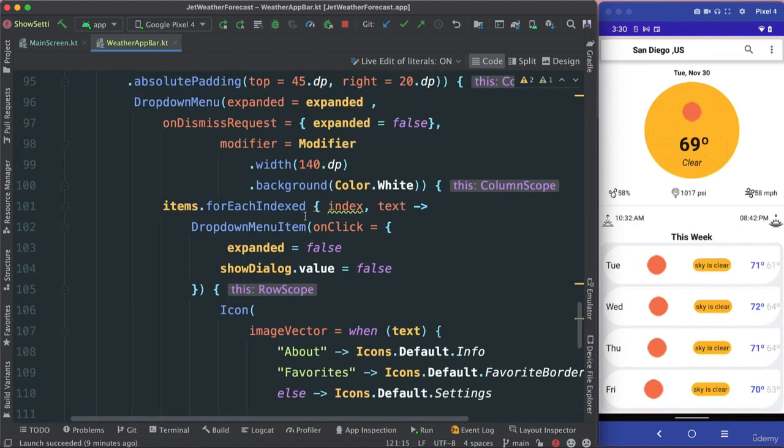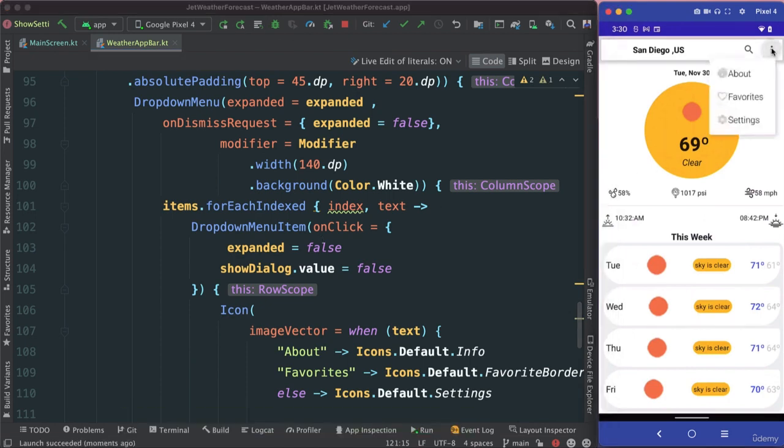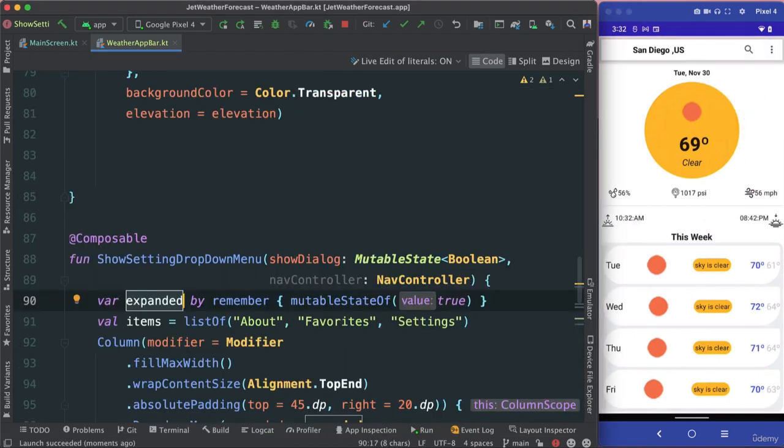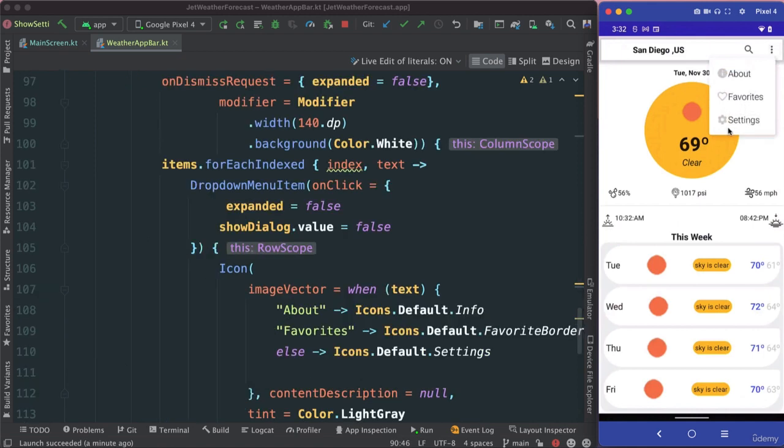Let's go ahead and see if this works. Let's go ahead and run. Okay. You can see it works. Let's click. There we go. Say about. And if you click somewhere outside the actual menu items, it goes away. Okay, so it's working.